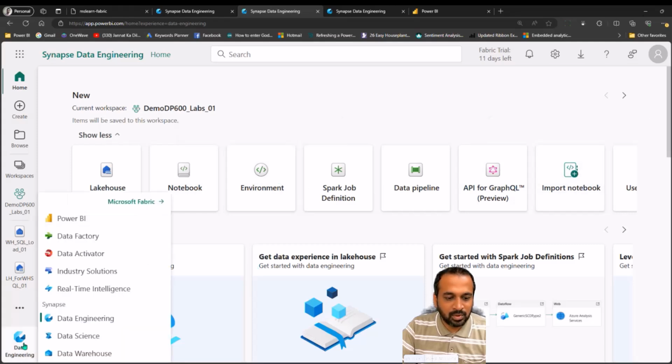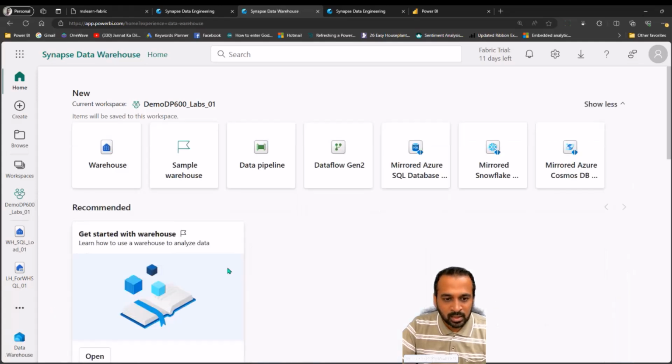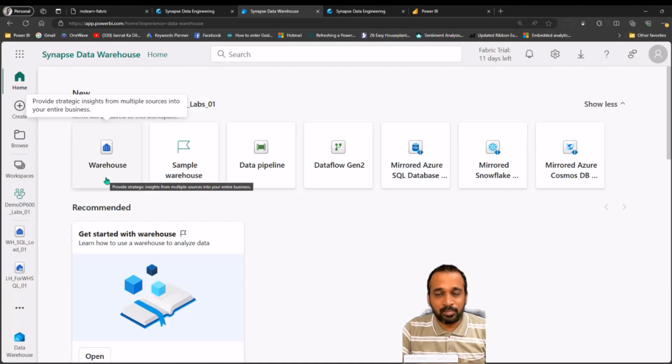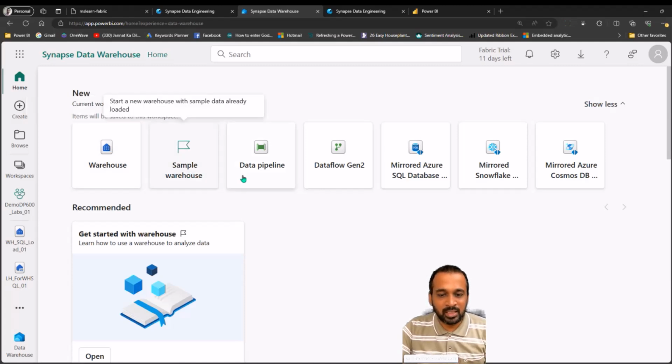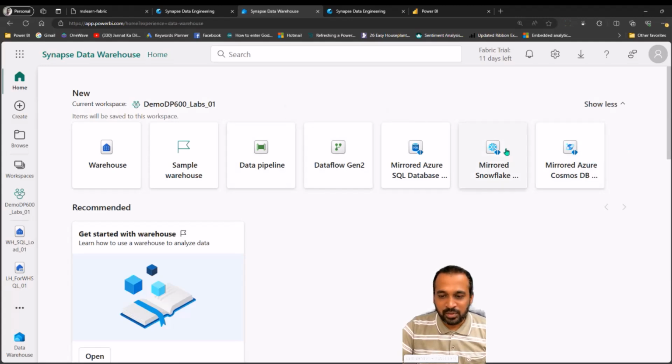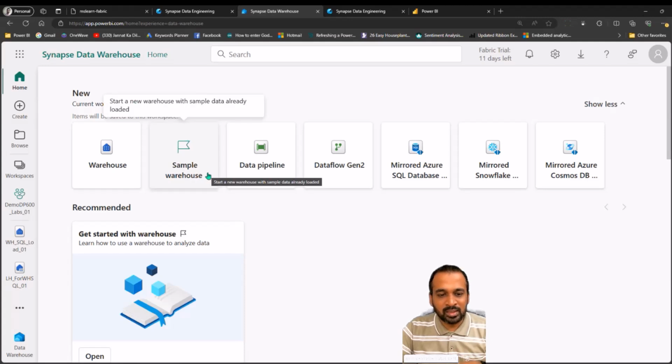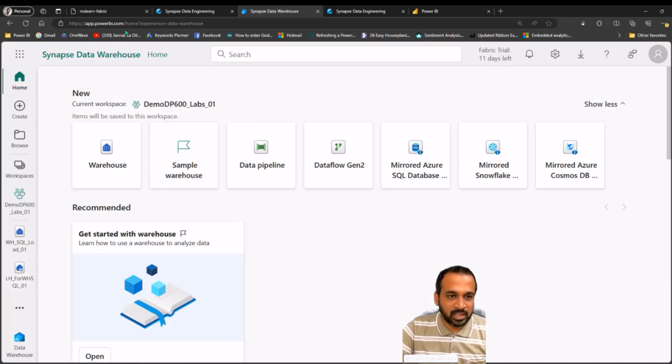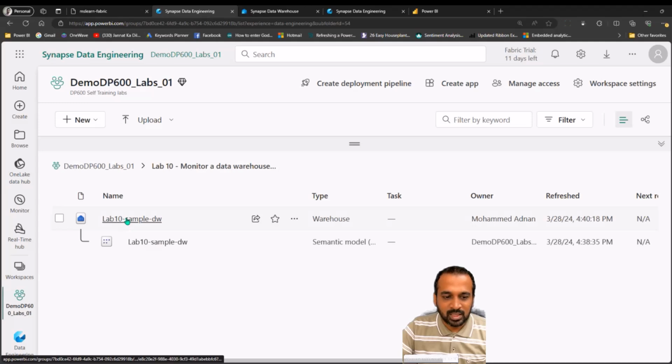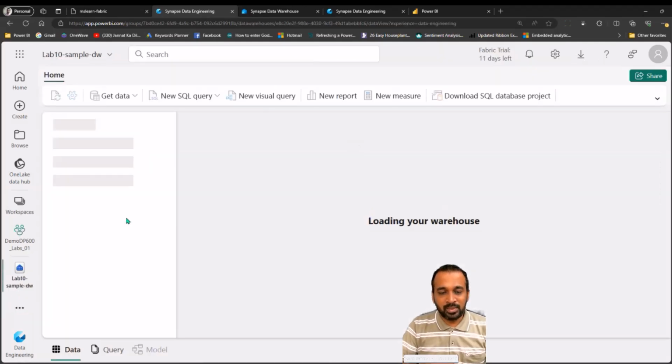Actually, as we are working on the data warehouse, you need to be on the data warehouse workload. On the home tab of this data warehouse, you have the option to create a blank warehouse or a sample warehouse, or data pipeline, data flow Gen2, or Mirror to SQL, Azure SQL, Snowflake, and Cosmos DB. These are all great features which we'll discuss in future videos. But for now, I just want to focus on the sample warehouse, which is what I have created here. If I click on that, it's going to open up this one.